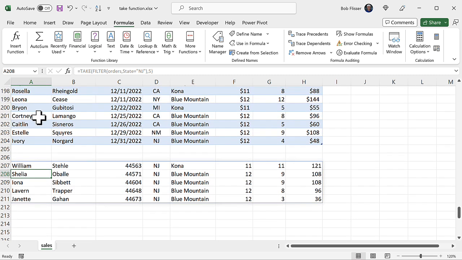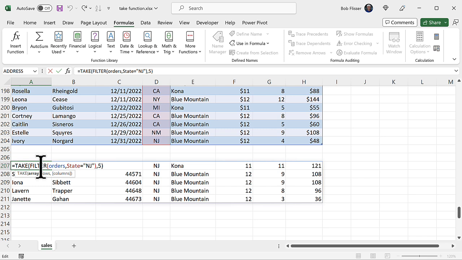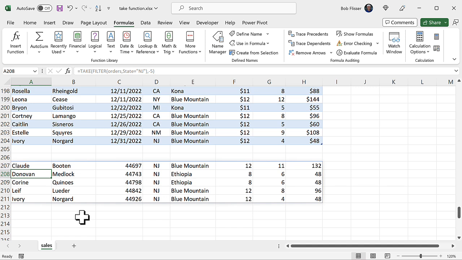And let's scroll a little bit. Let's get the last 5 rows. I'll take that 5 and I'll set it to -5. And now these are the last 5 rows of New Jersey. And if I go and filter this, you'll see that it worked. Like you can see the last record there, Ivory. There's Ivory again because she is from New Jersey.